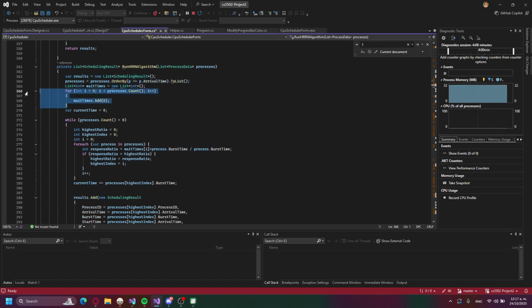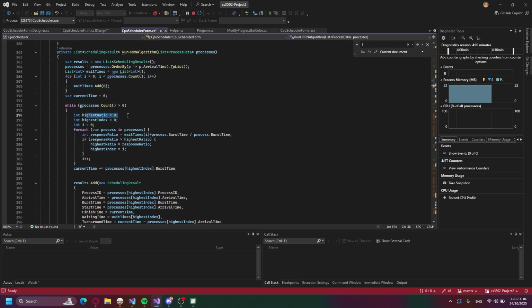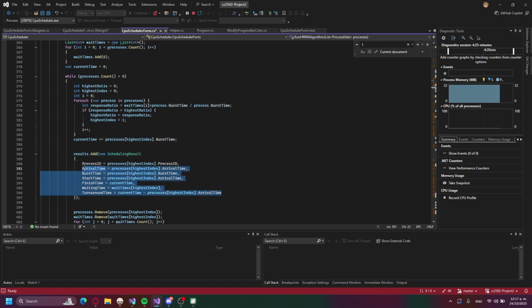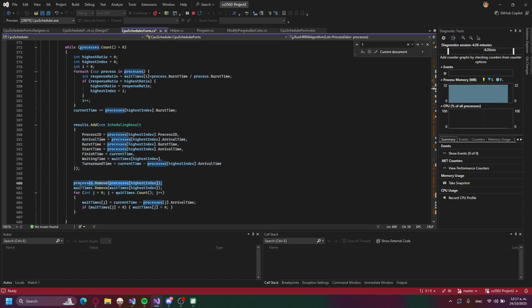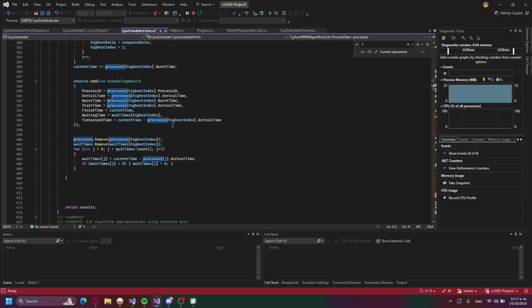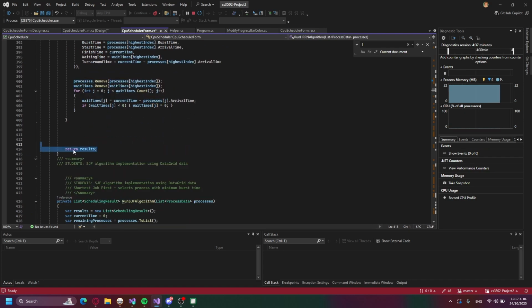All right, so I just do my result list. I create a list for my waiting times, and then I have my highest ratio and highest index to figure out who my highest process is. After that, I just increase my current time by that burst time to specify that I've run that process fully. I add all the information to my results, and I remove that process and remove that waiting time from my list because I'm done with it. I run that until I have no processes left. And once I have no processes left, I return my results.